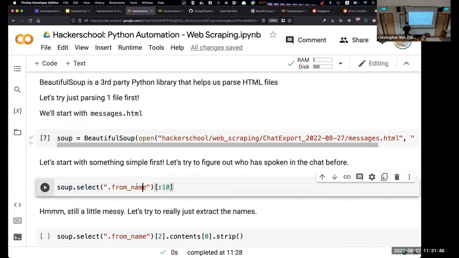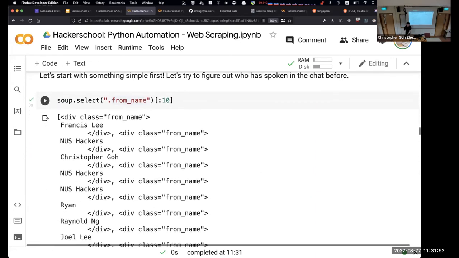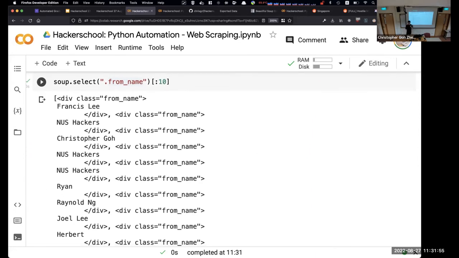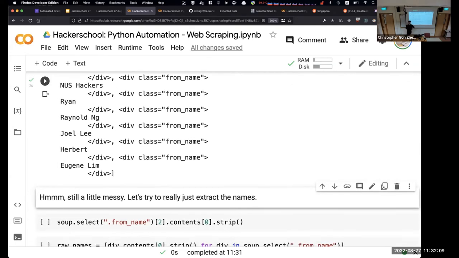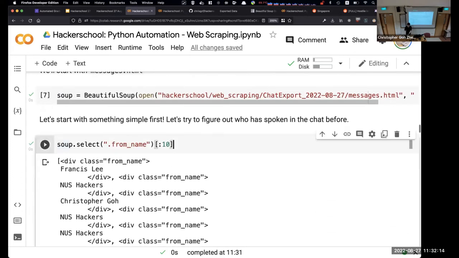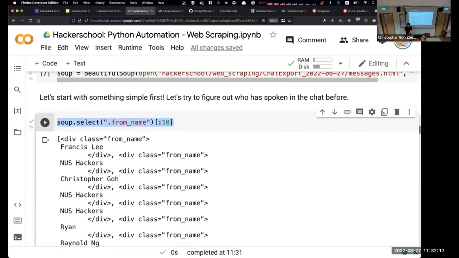Anyway, the work is done. So what we did was select the from_name class, and I'm just going to show you the first 10. We basically narrowed it down to the HTML nodes, the HTML portions that tell you where the names are. And now you can see Francis, NUS Hackers, Christopher Goh, blah, blah, blah. This is still a little bit messy, right? So let's try to extract the names. If you look at this, this is actually a list of 10 items for now. And you see this comma here. This comma means this is the first item, this is the second item, this is the third item, and so on.